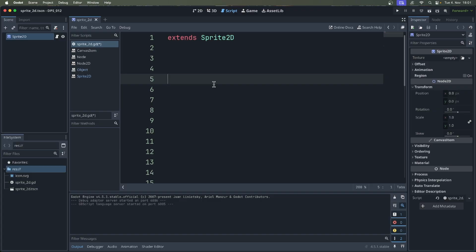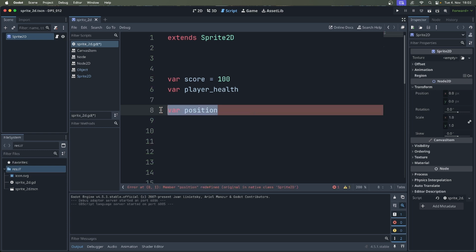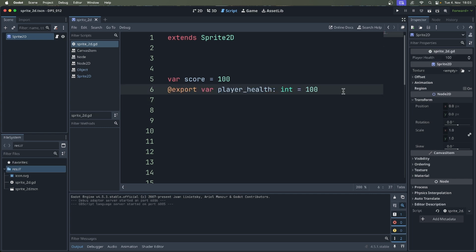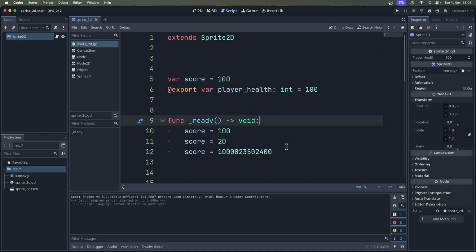Declaration creates a variable. Initialization assigns the first value. Put variable declarations at the top of your script. Use clear names and use snake case. Don't reuse built-in or inherited property names. This is not allowed. Type hints make code safer and easier to read. The @export annotation exposes a variable to the inspector. Declare once and update anytime.